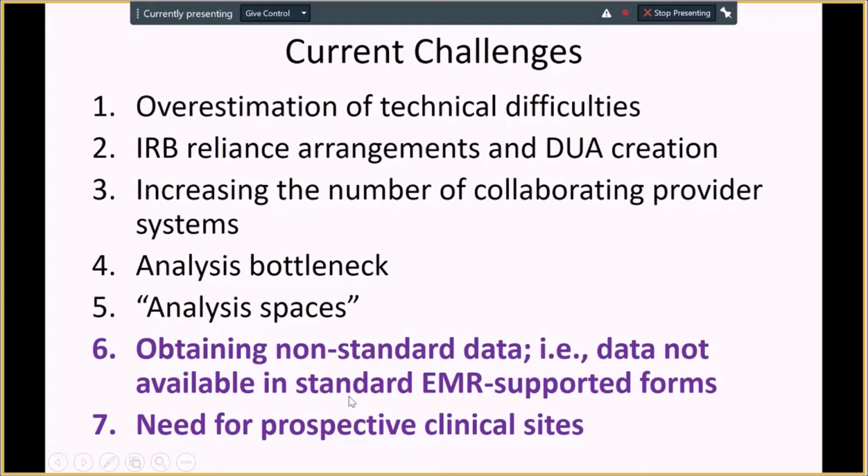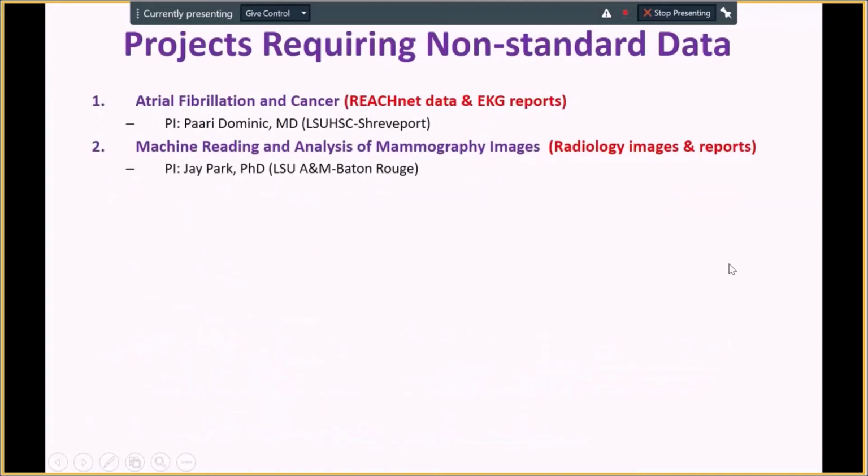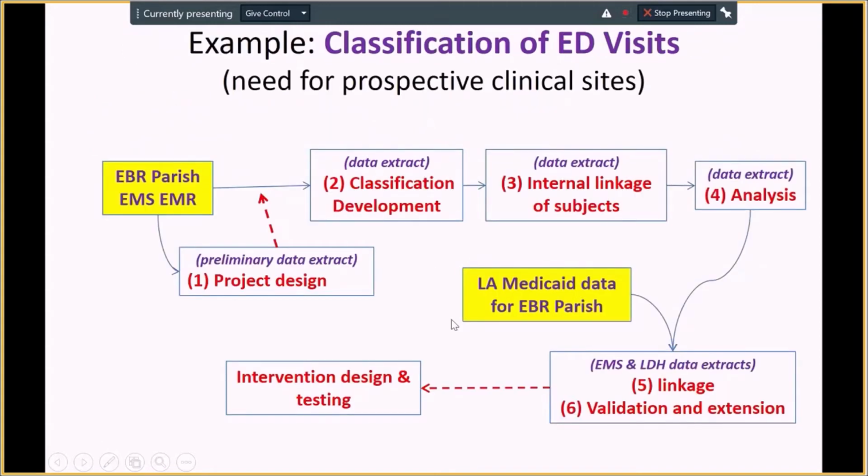Some of the bigger immediate challenges, we think, are obtaining non-standard data not available in standard EMR supported forms, which I mentioned earlier, and prospective clinical sites. Regarding the non-standard data, we have a couple of projects already defined. You see the investigators there. Atrial fibrillation and cancer actually requires EKG reports, which is non-standard. They're not automatically embedded in EMRs. You've got to go to a different source. And for machine reading and analysis of mammography images, we need radiology images and reports. Again, non-standard. These are some current challenges, acquiring those.